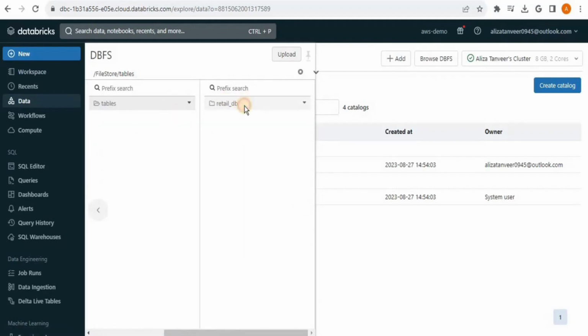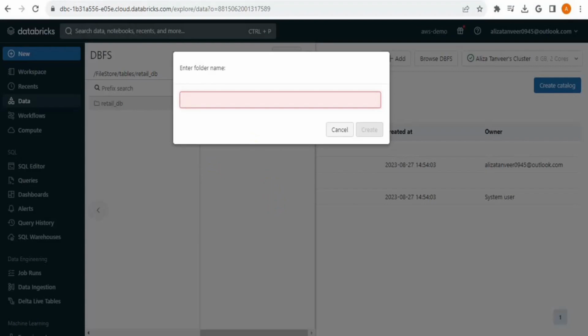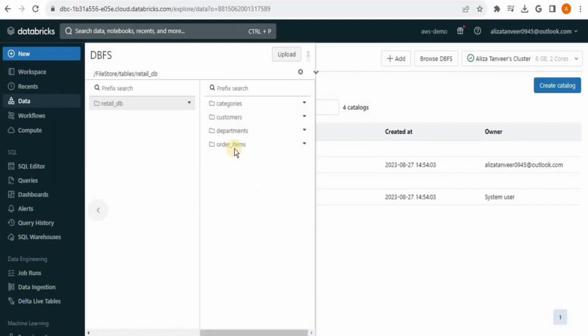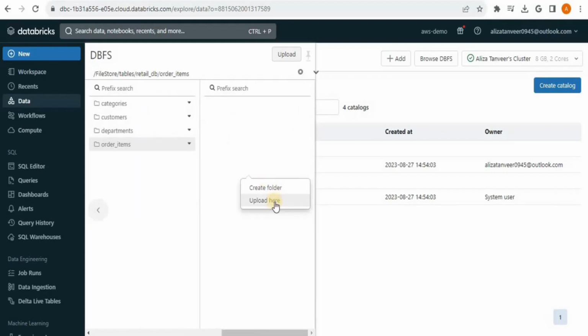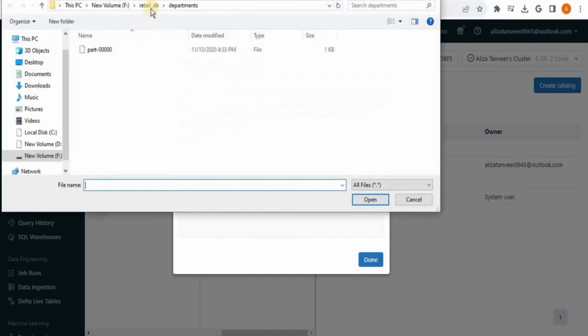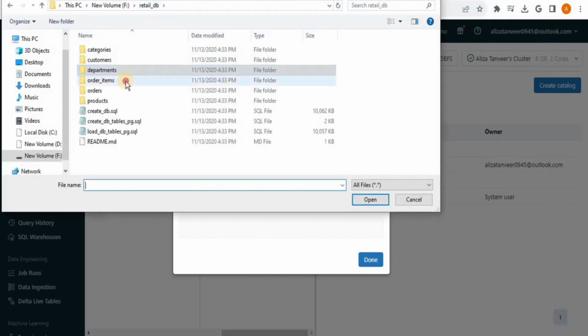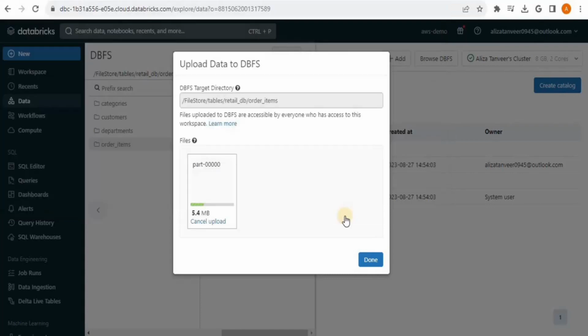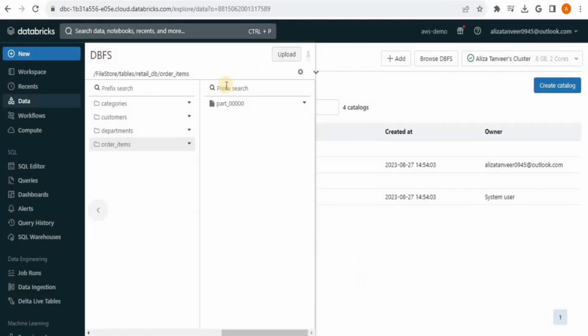Okay, so if I want to create a new folder inside it, let me go inside the retail DB, and here let me just right click it and click create folder. So the next folder after departments is the order items. So I'm going to say order underscore items, and once I click create, the folder will be created. Then click on it to move inside the folder, right click it and click on upload here, and then select the file that you want to upload inside the table. So this is the file. Okay, click on done and your file will be uploaded.